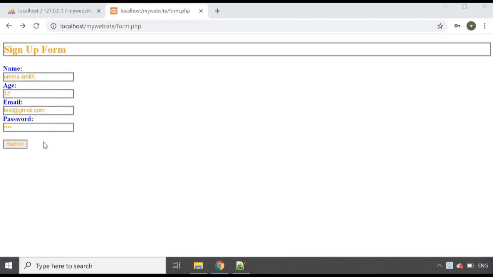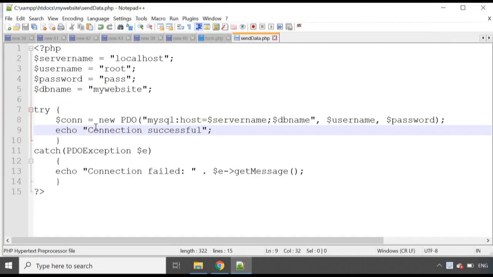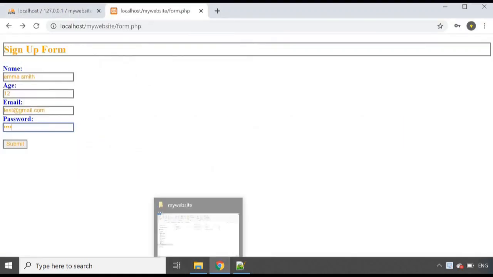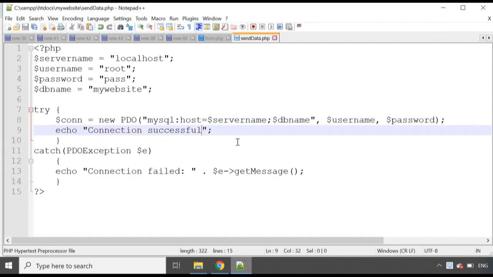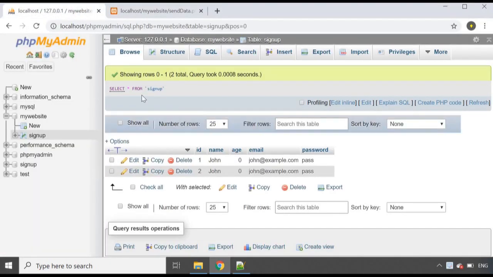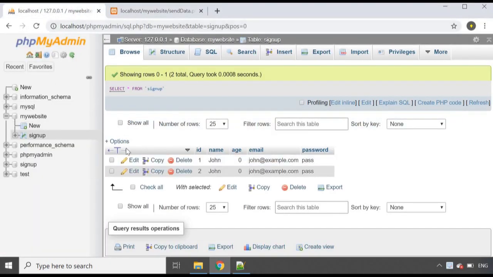Okay, so I've quickly filled in this form just to save time, and when we press submit, it should either show us that it has connected successfully, so this should be shown, or it should tell us that the connection has failed. So let's test this out, and as you can see, the connection is successful. What this is telling me is that my PHP code has successfully connected to this database, to this MySQL server.